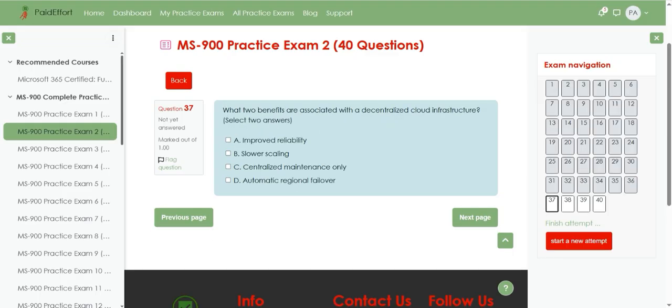What two benefits are associated with a decentralized cloud infrastructure? Select two answers. A, improved reliability. B, slower scaling. C, centralized maintenance only. D, automatic regional failover. The correct answers are A, improved reliability, and D, automatic regional failover.